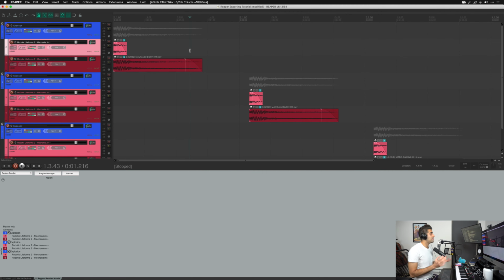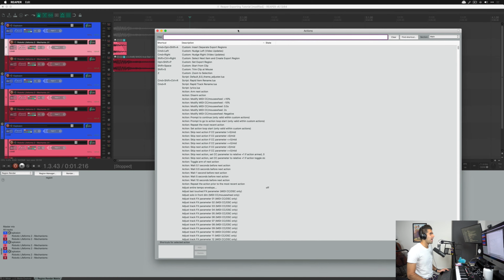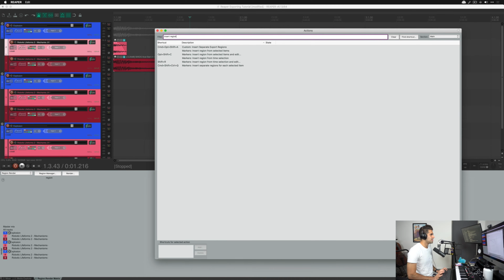So the first thing I want to do is show you the way I like to make regions. There's tons of different ways to do it, but I found this way to be very, very efficient. So I'm going to bring up my action list by hitting Shift ? and I am going to type in insert region. So we have an option here that I really like called insert region from selected items and edit.